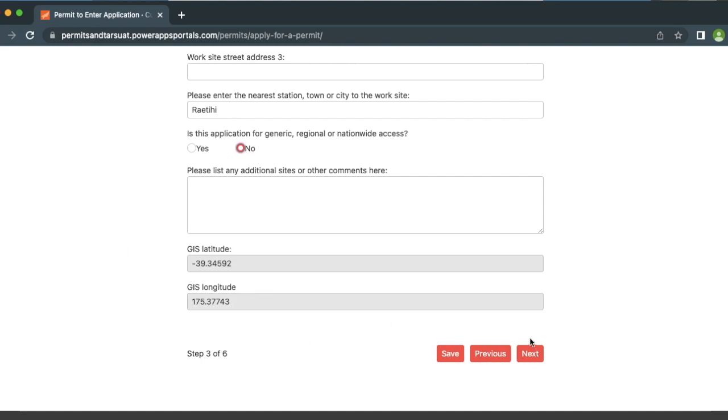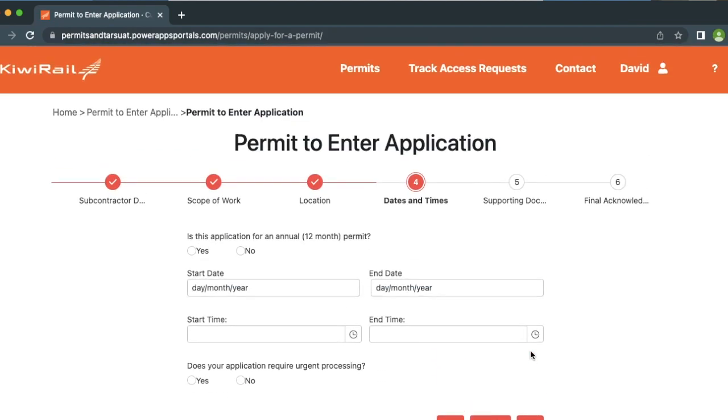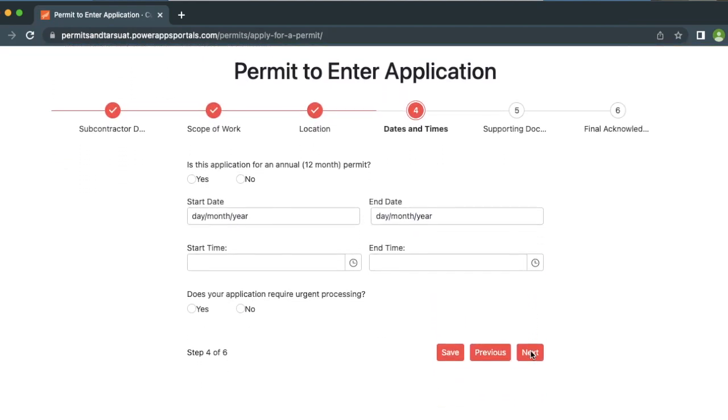You'll note the GIS latitude in the bottom, but please do not worry about those fields. They're simply for KiwiRail's reference. The next page relates to dates and times.